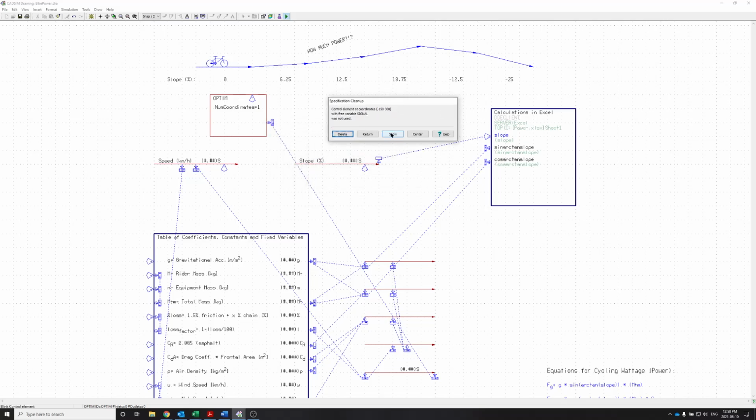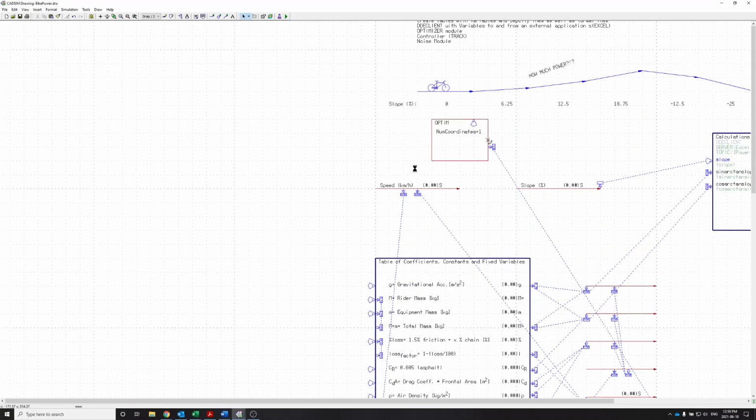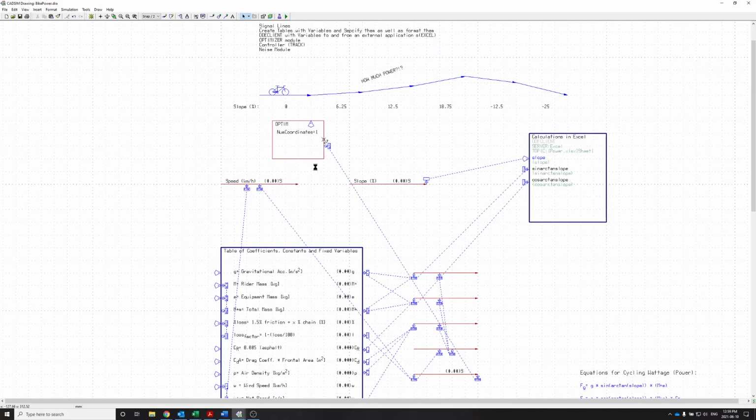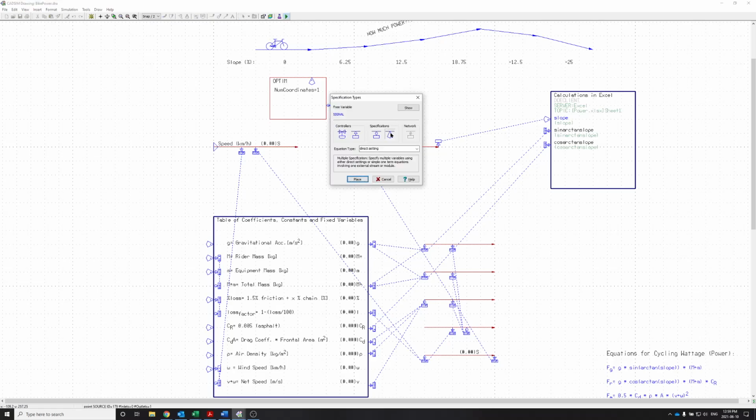Free variable signal, let's see, show. It's asking me to delete that. Let's delete it for now. I'm not sure why it's asking me to delete these things. It's unhappy with something. So let's not abide to this. I'm not entirely sure why it didn't appreciate that.